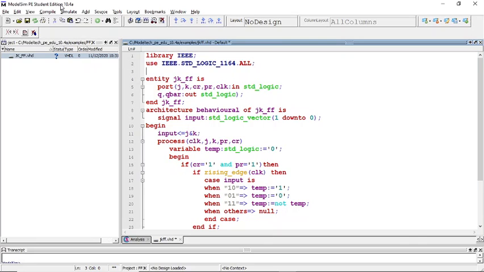Here input is the intermediate signal which I am going to use in the code. Hence I am going to declare input as a signal. So: signal input colon std_logic_vector. It is very similar to an array of the standard logic data type, and the index varies from 0 to 1, hence 1 down to 0. Now the beginning of the architecture body: begin.